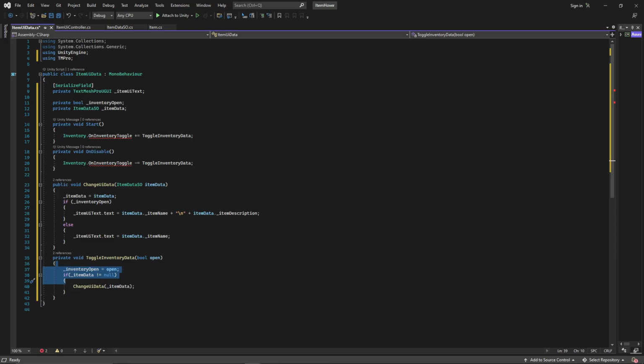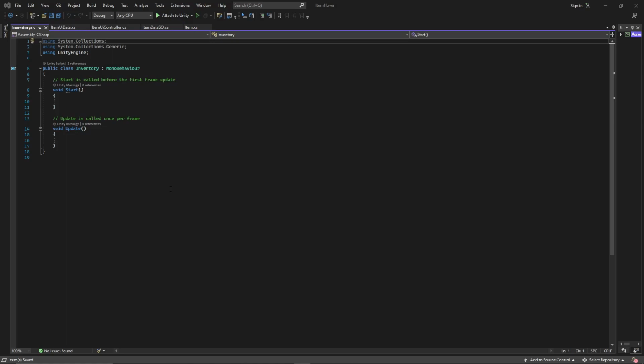Alright, the last script that we're going to be needing for this tutorial is just going to be the inventory script. And this is just going to be a simple toggle that's going to determine whether the inventory is open or not. Let's go ahead and create this.